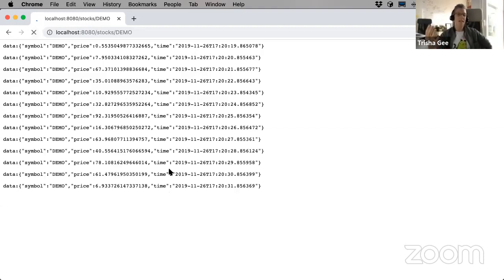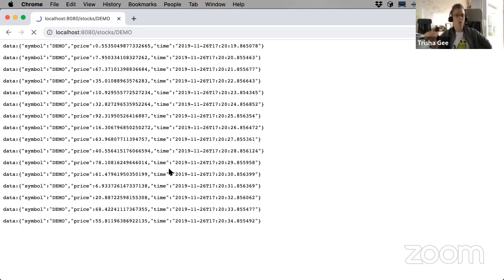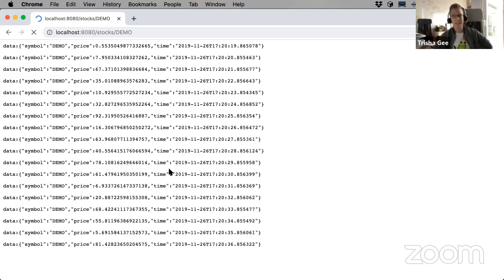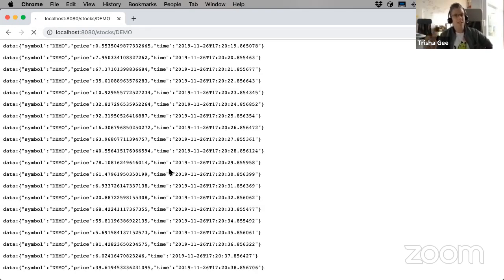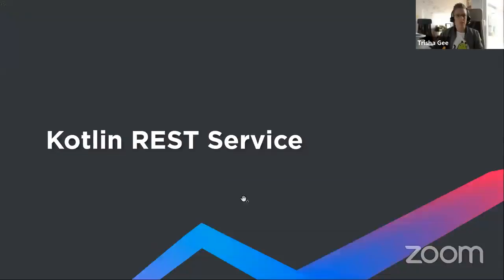So this is our back-end Kotlin service. What we're going to do is create a client to connect to this, to look at these prices and display them ultimately on a chart. Let's stop that. That's our Kotlin REST service.